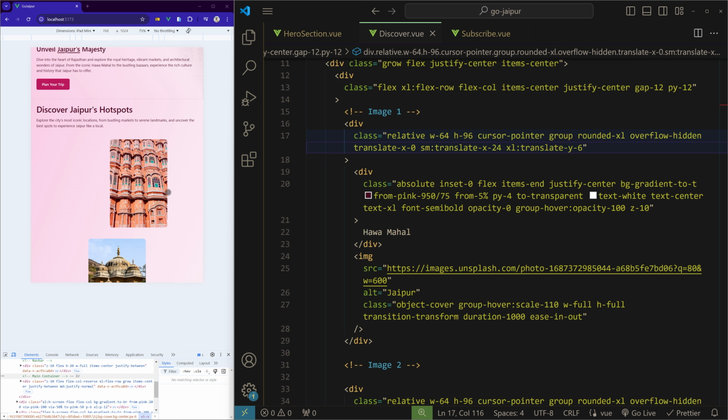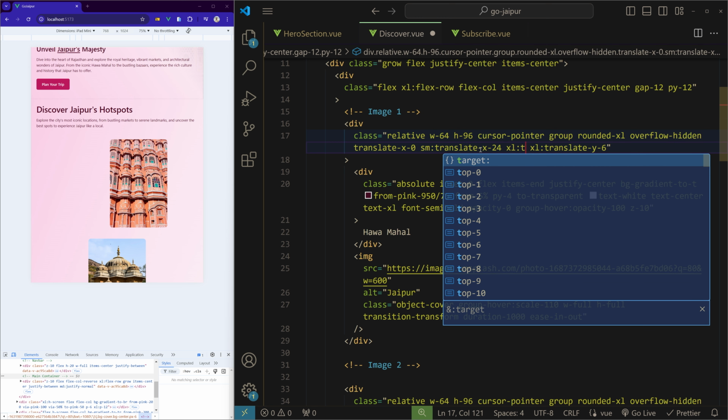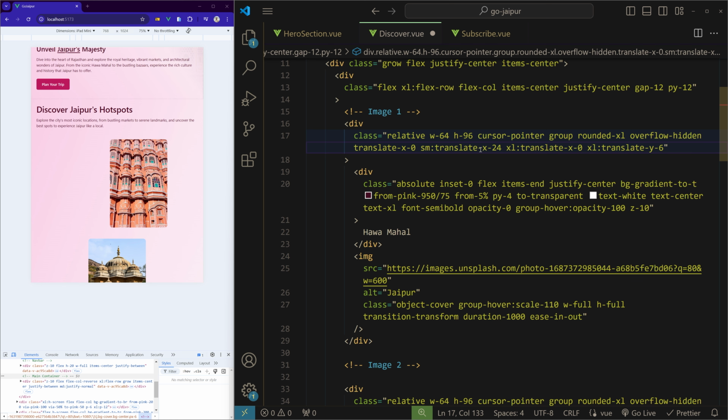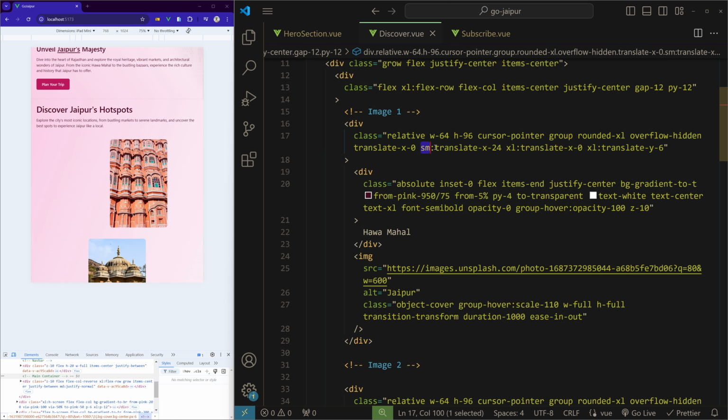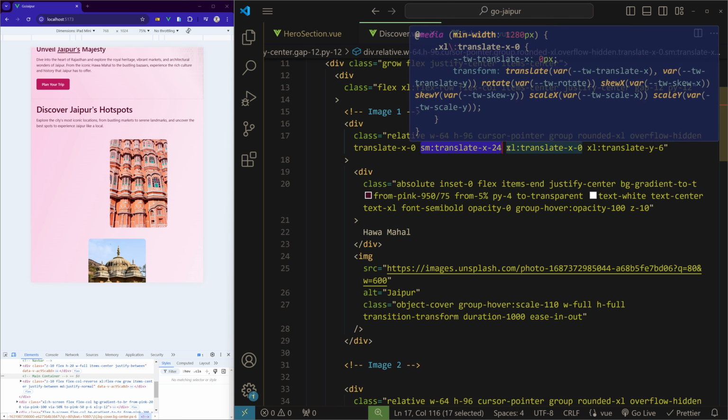but I want this only on the tablet and not on any other device. On big screens I don't want x translate because we already have the y translate. So again I have to write xl, and I have to keep translate x 0. So on the mobile it's 0, on the tablet it's 24, and again on the desktops it is 0.